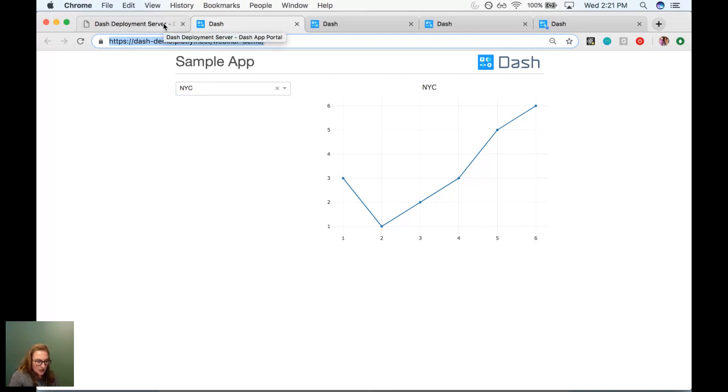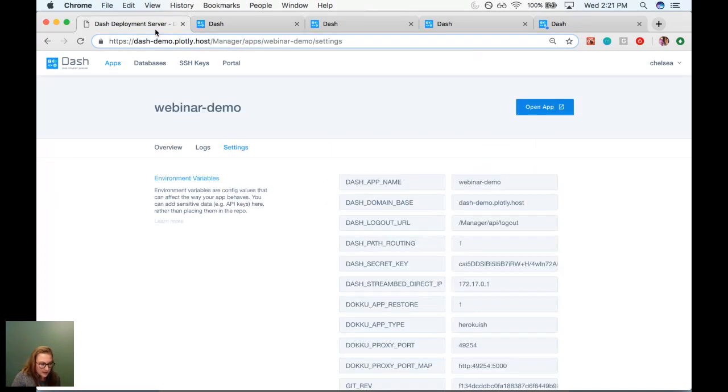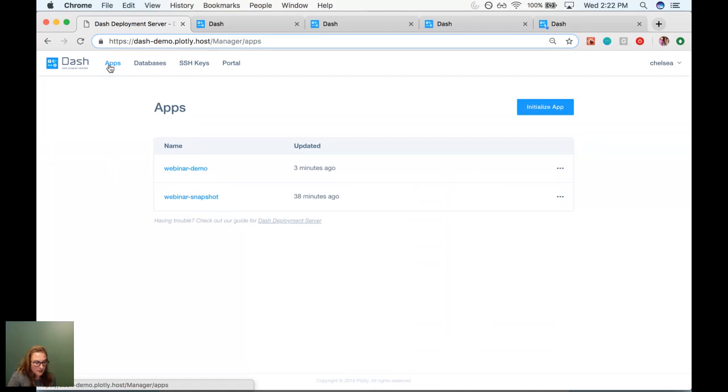Great. So now that we've done a simple deployment process with the Dash deployment server, I'll go ahead and talk about some of the other tools that we've added in addition to the deployment server that will help you and your teams get up and running a bit faster.